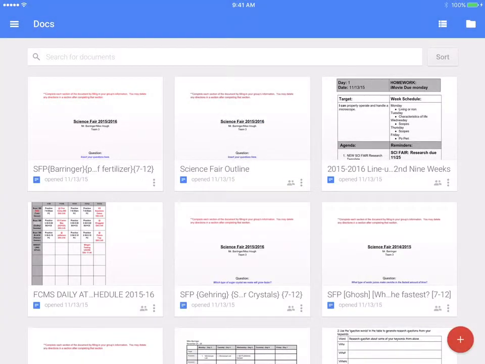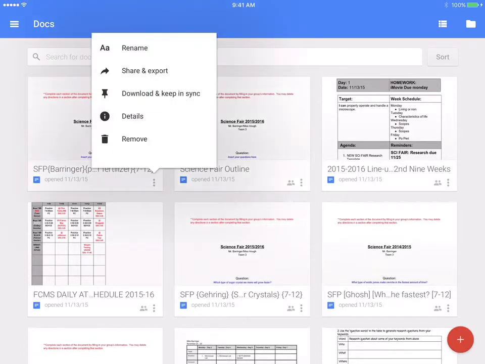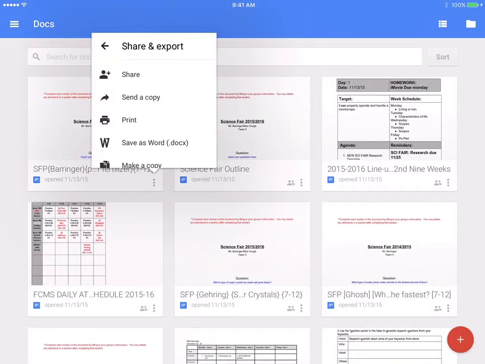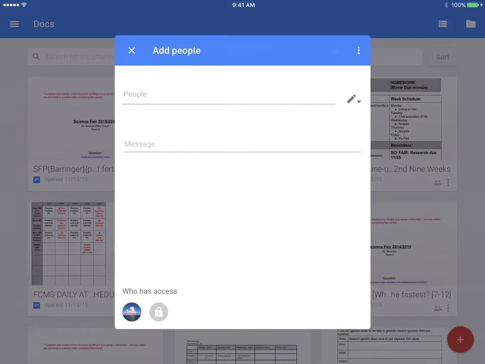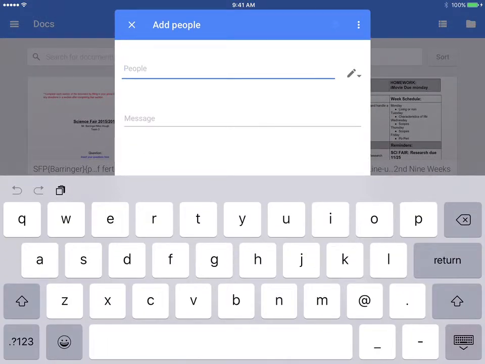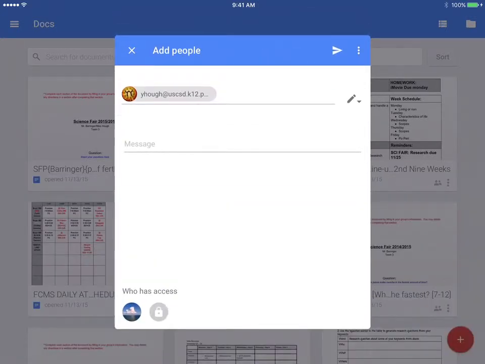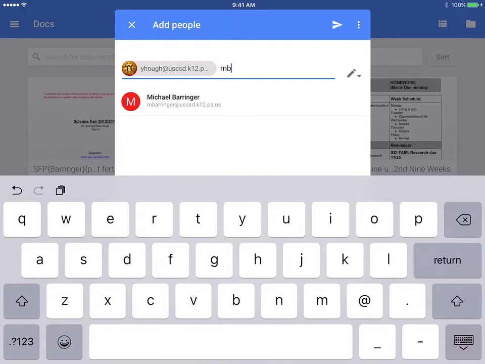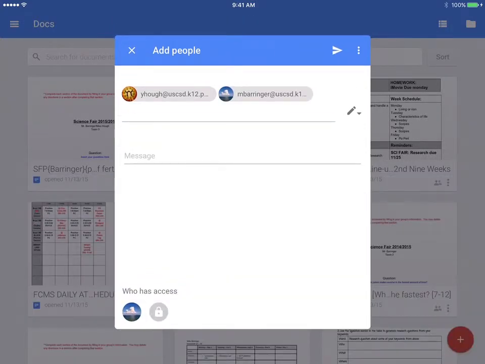You can see now that that document has been renamed. Now the last thing that I'm going to do with it is I'm going to share it with a bunch of people. Okay, so right now this has been shared with nobody. I am going to share it with my group. So I'm going to share it with Ms. Huff, for example. And then I'm also going to share it with Mr. Behringer.